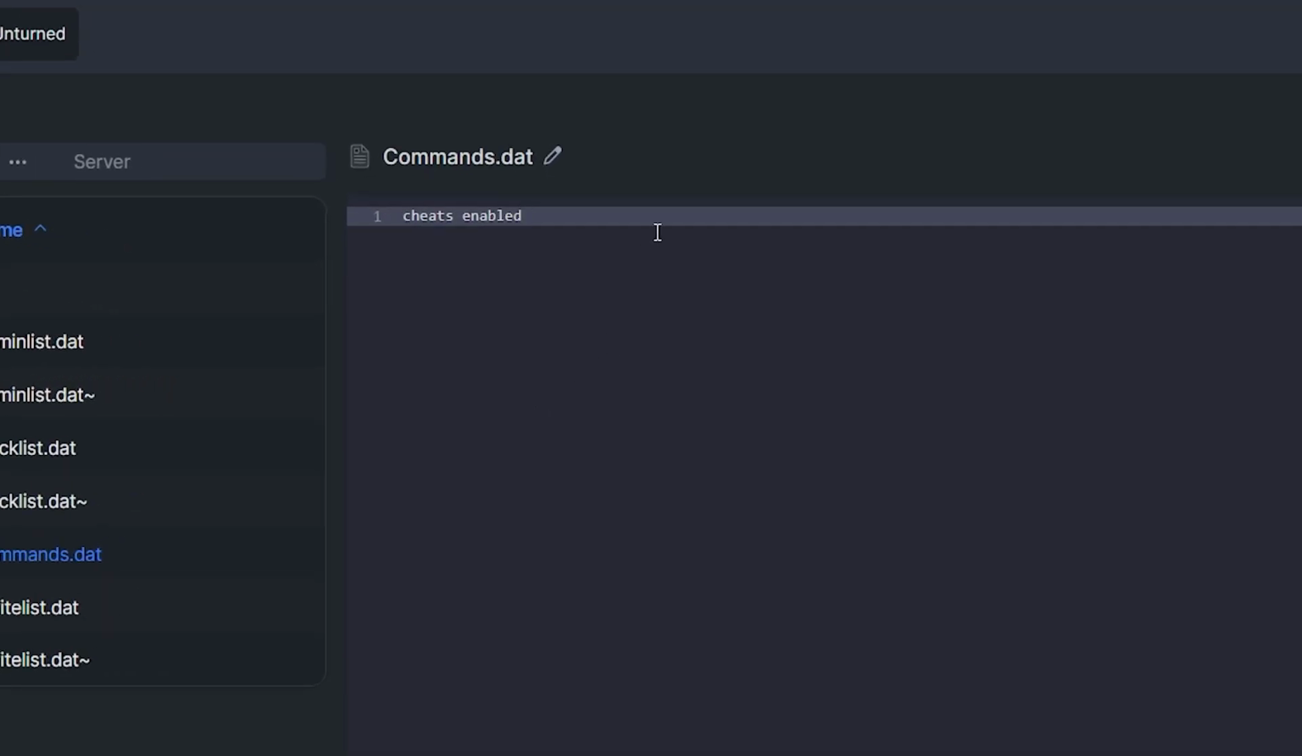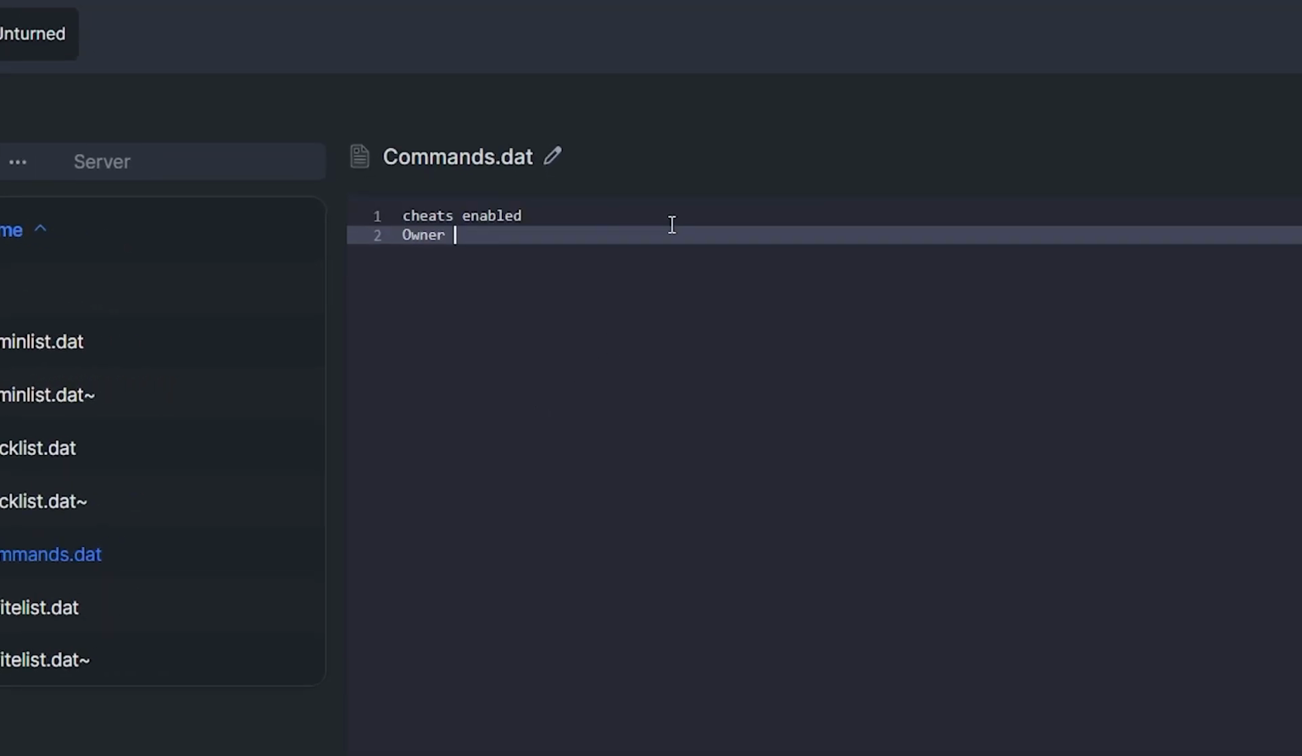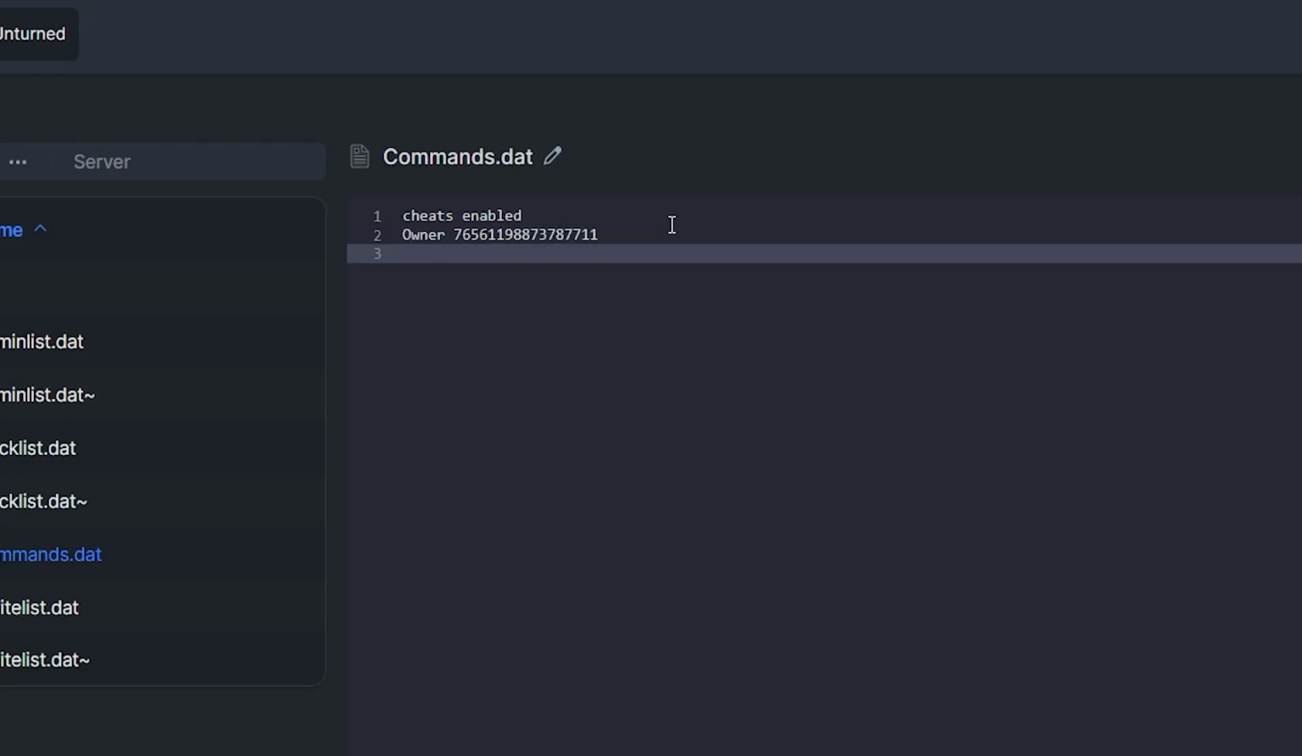There, all you have to do is enter a new line, like so, and enter the following: owner, and then the Steam ID number for the person you'd like to be added as an admin. If you want to add multiple, make sure you enter them in a new line.